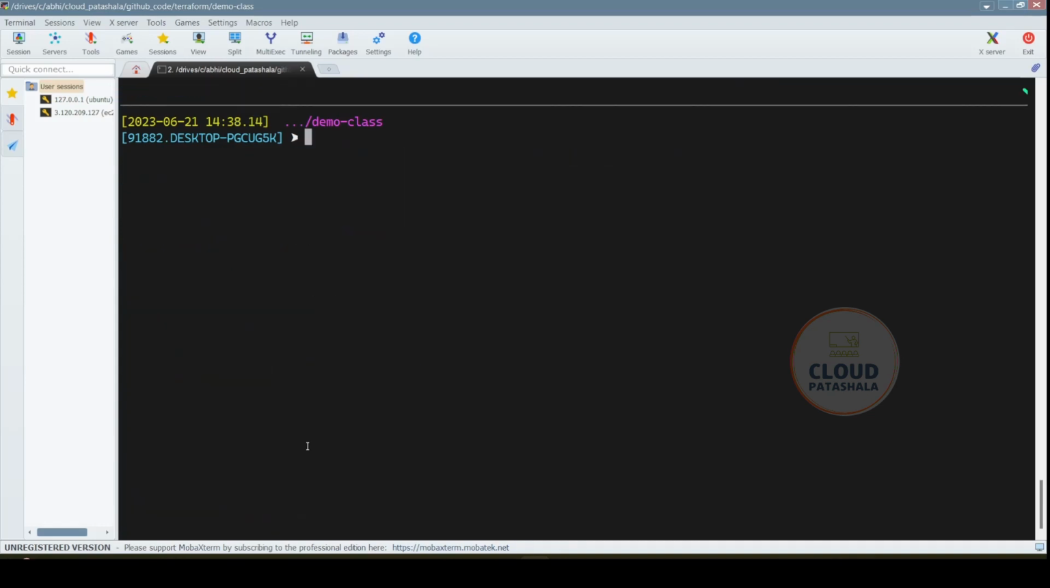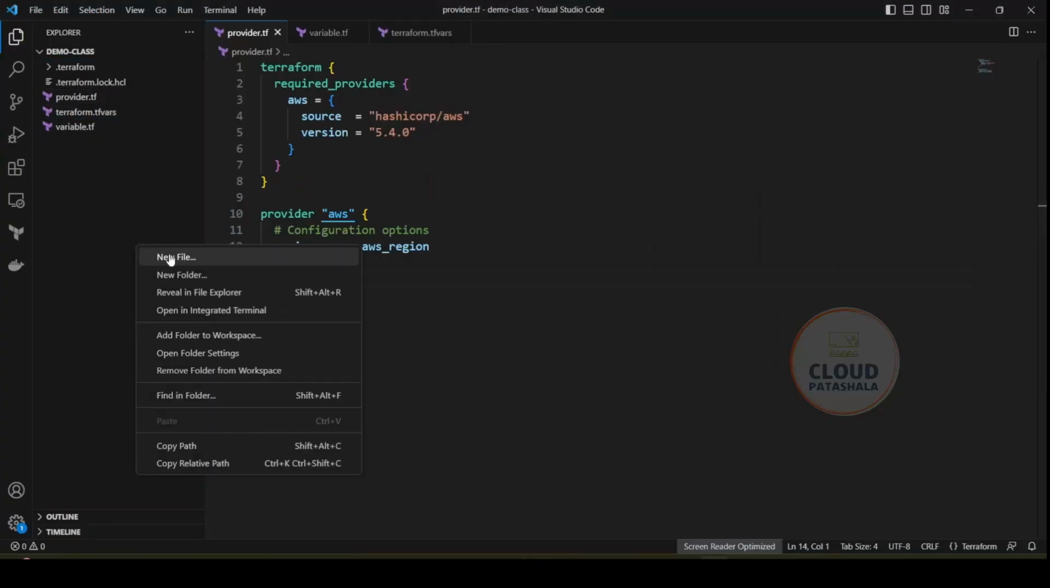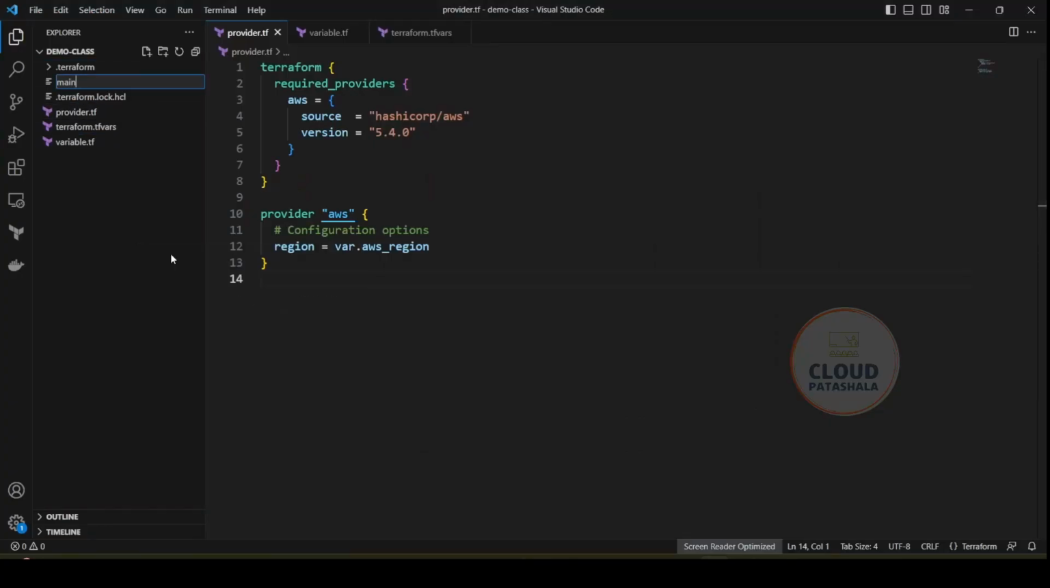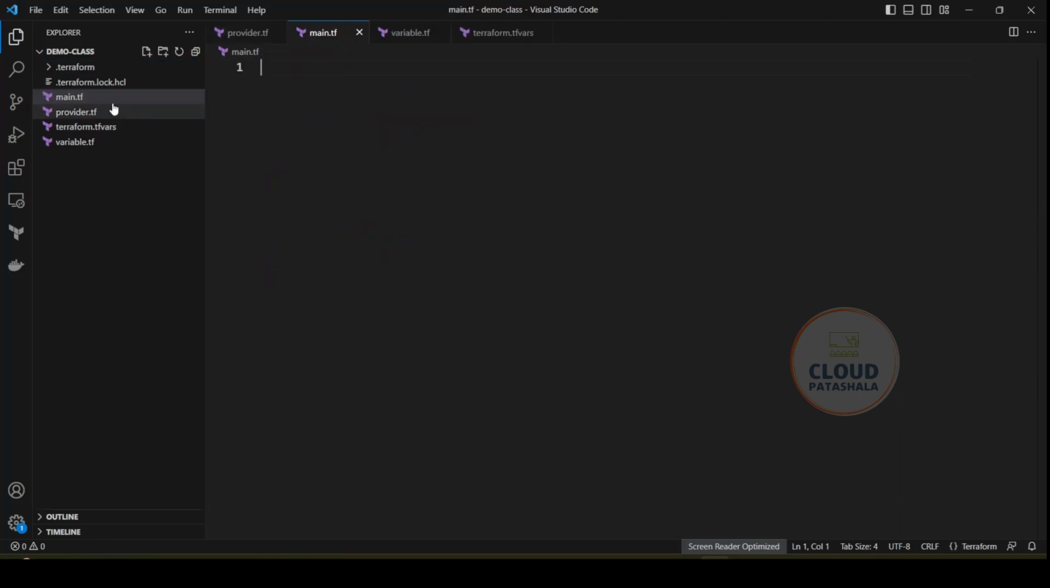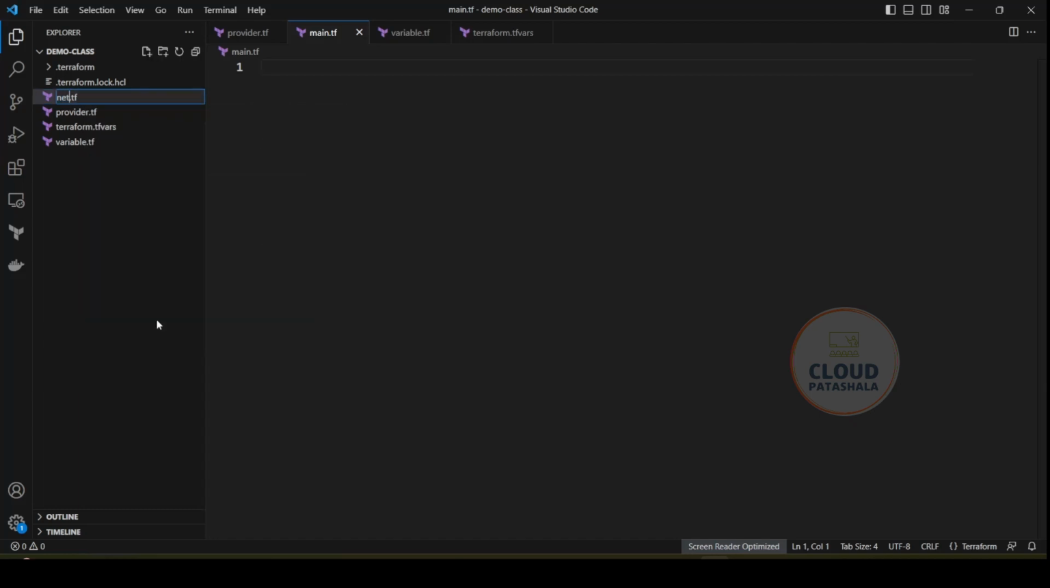I clear the screen, and the next thing that we would be doing now is creating the code for creating our VPC. For this, I would be creating a main.tf file. So I could actually name this file anything like network.tf or backbone.tf or anything. But because main.tf is a standard practice, I would be going ahead with that.